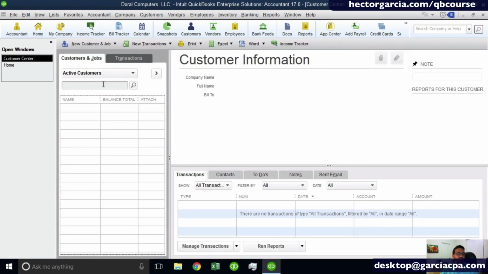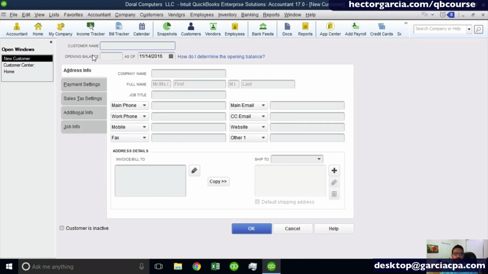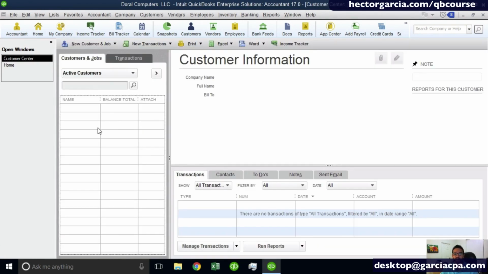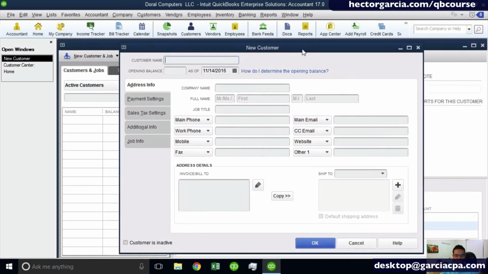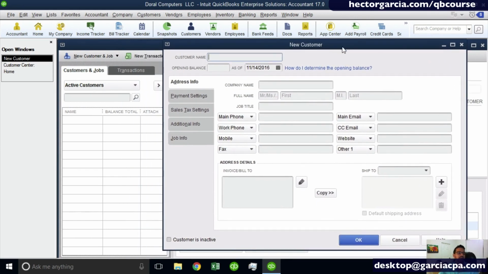The other way of doing it is to click on the new customer and job drop-down menu in the top and click on new customer. Here's a job, which we'll talk about briefly. But here's a new customer, so that's another way of doing it. We can click there. Or we can hit the keyboard shortcut, which is Control N. N for new customer. So I'm going to hit Control N, and then that will pop up the new customer screen. Now let me go ahead and unmaximize this. That way we see the window kind of by itself.